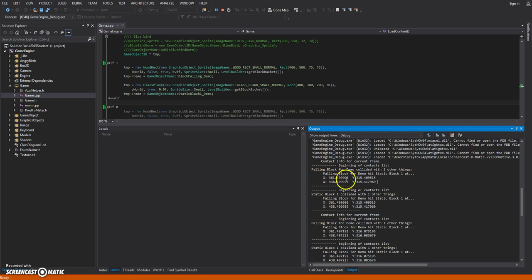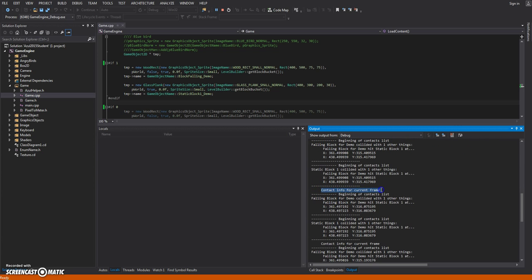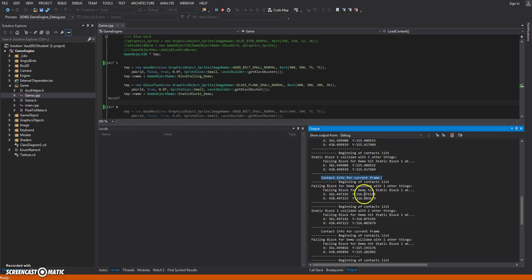In the same frame, here's another contact list. Here is static block 1, obviously the static block, collided with one other thing. The falling block hit static block 1 here. And then as you can see here, here's the next frame for when the block bounces. We would expect those to be the same collisions. The falling block demo collided with one other thing, static block 1. And here, static block 1 collided with one other thing, falling block hit static block.